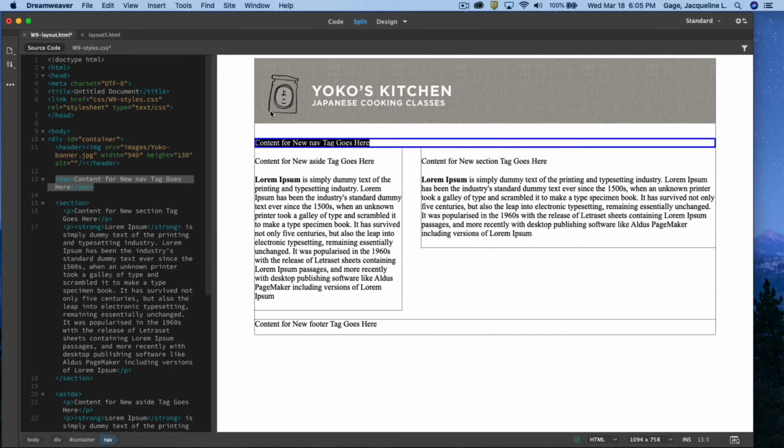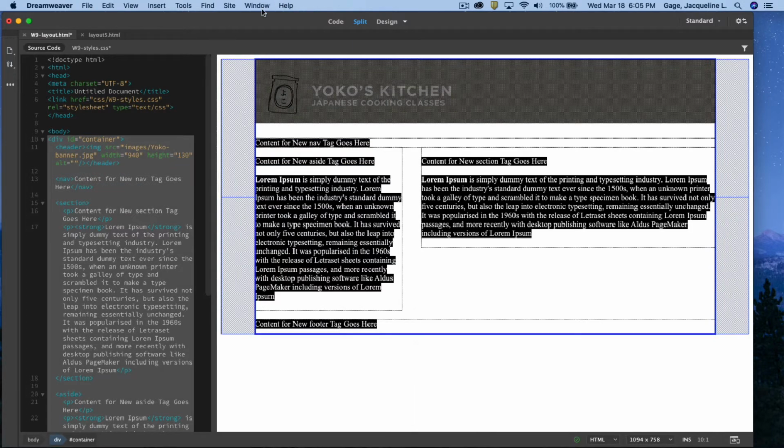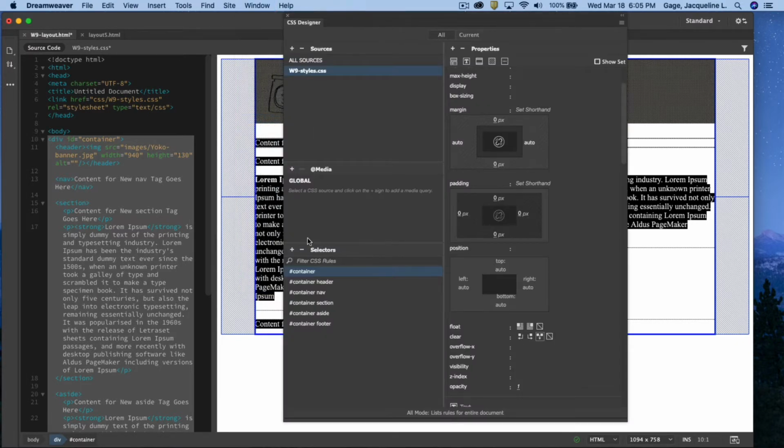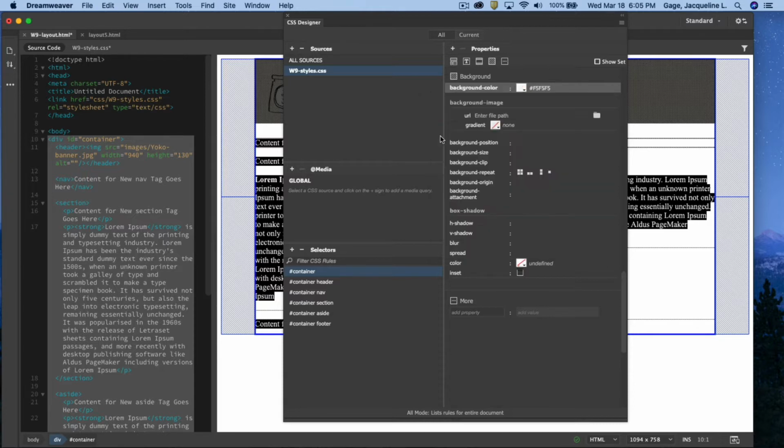Okay, what I'd like to do is give my container a background color, because I'm going to put an image in the background of the body tag. So I'm going to go to the CSS designer, go to the container, the background color, and I'll pick just a nice kind of calm one. That's pretty good.